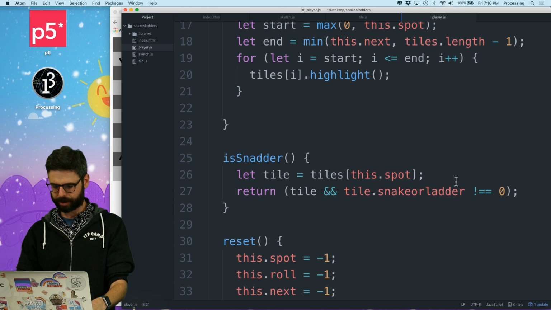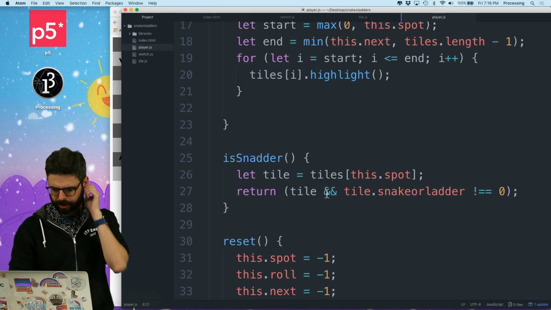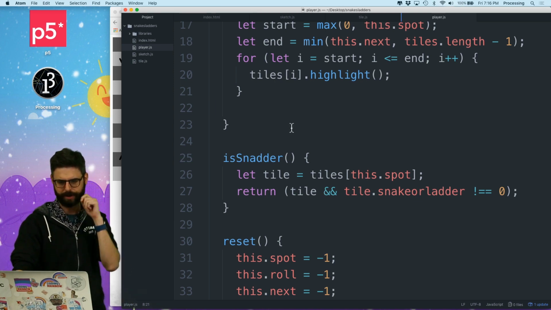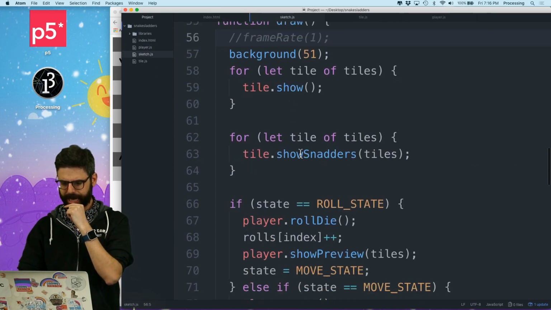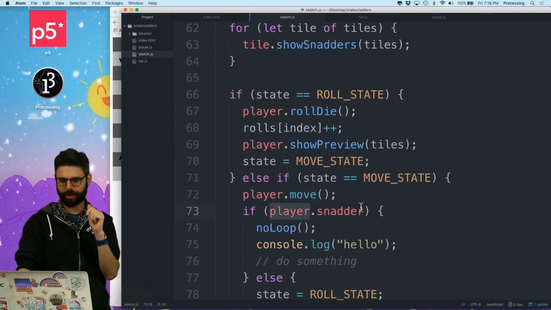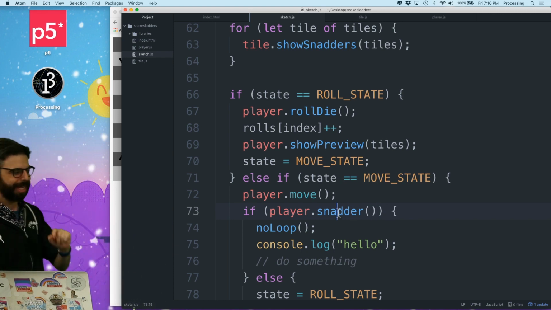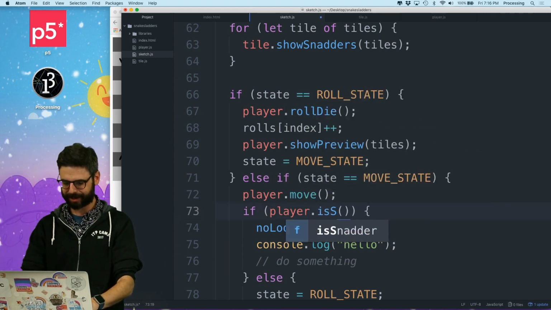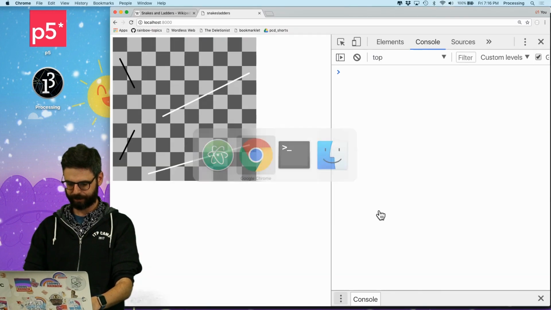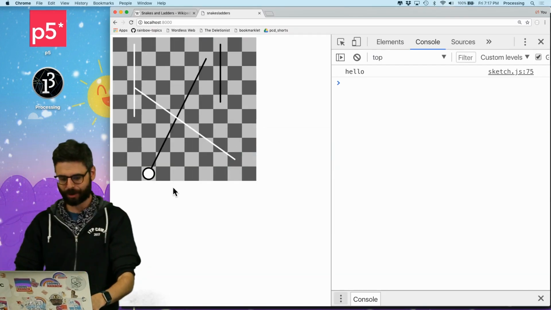Let's look at this. Return tile. This is the tile that it's on, this spot, right? Because it has moved. Oh, I didn't call the function. I didn't rename the function, is snadder. Okay, great. There we go. So we can see it stopped. So that's good. I'm detecting that correctly.